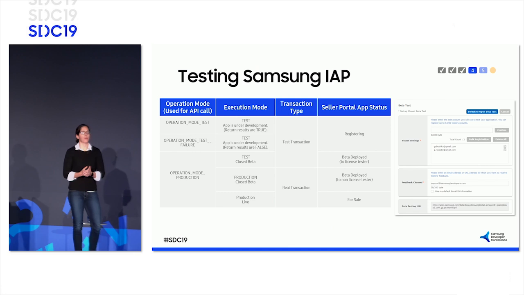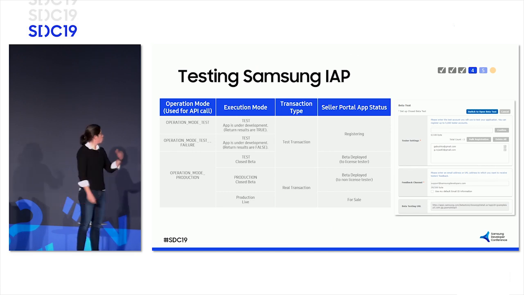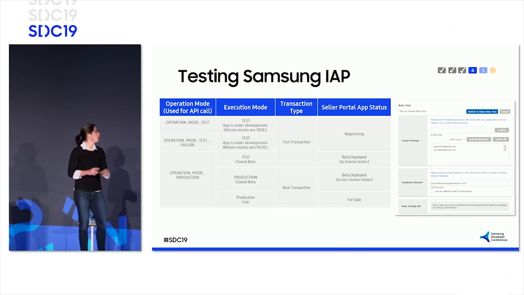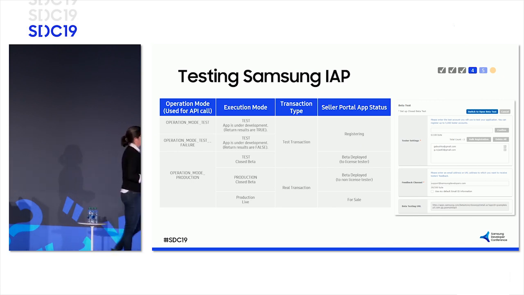Once you have a more mature build that you are ready to release internally, a beta release, then you switch the mode to operation, and you can release a closed beta. In this closed beta, you will register Samsung account users, which are your testers, they will be the only ones that will have access to that release. And when they do a transaction, they will actually be charged to their credit card.